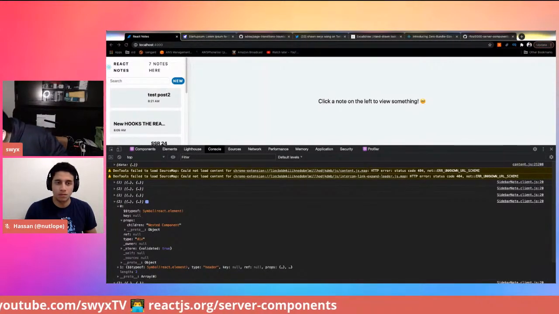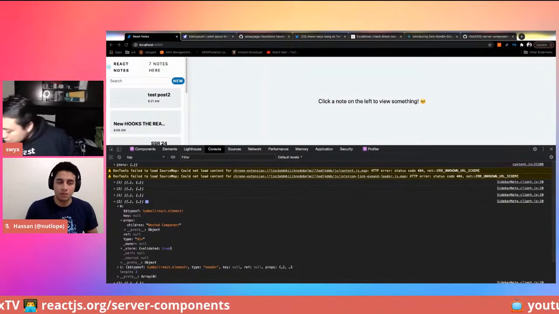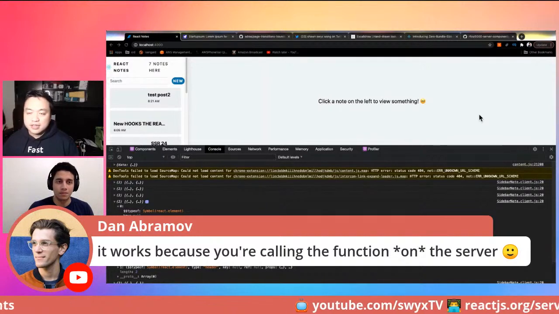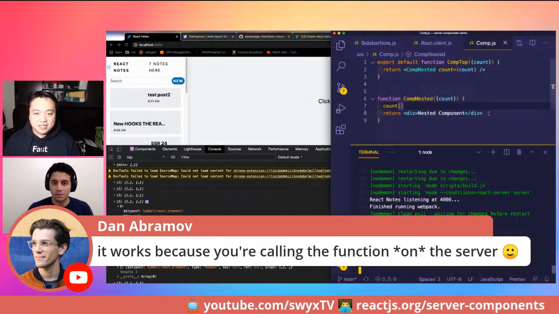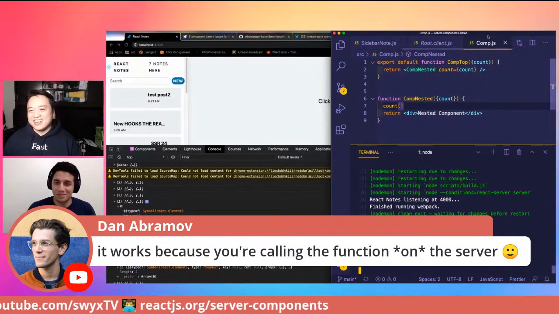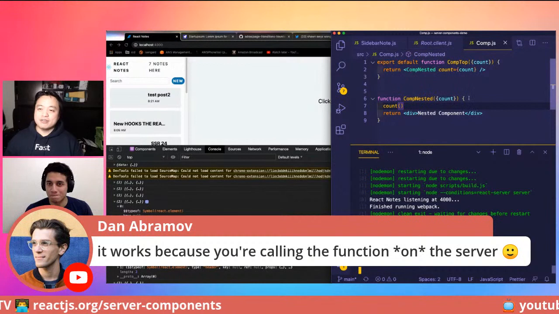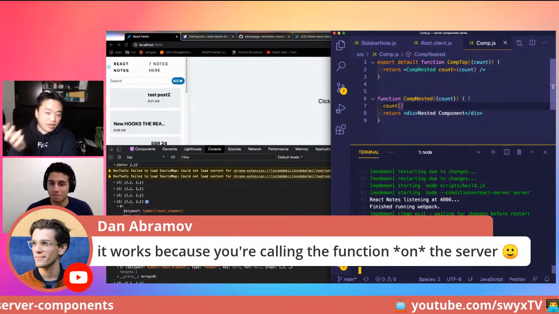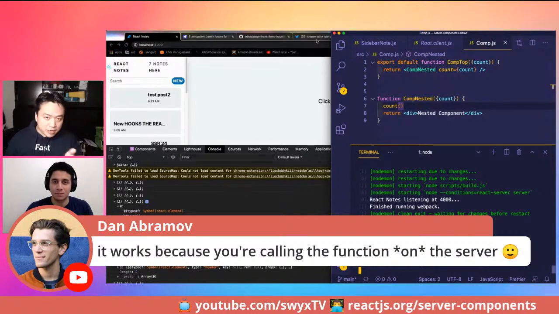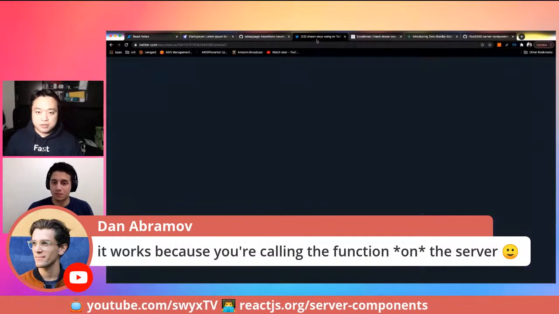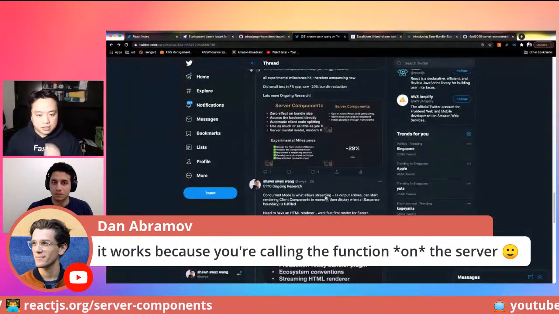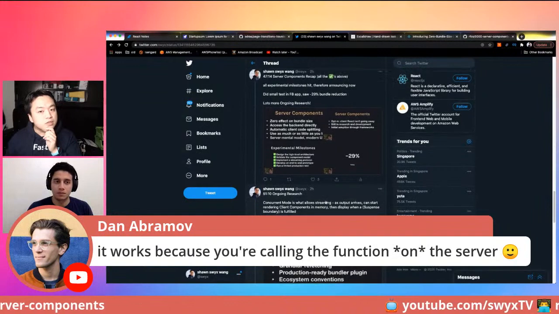All right. Okay. So Dan says it works because you're calling the function on the server. Oh, I'm an idiot. So did it show up here? I told myself. Yeah. Okay. This is server. We've got to be careful where we call it. All right. I'm happy leaving it there. The main point I was trying to demonstrate was that you're not supposed to pass from server to client.